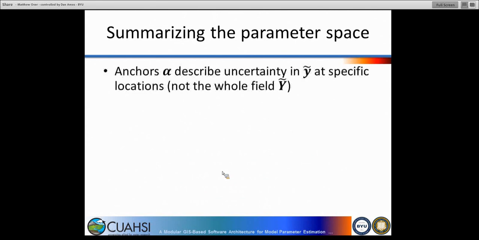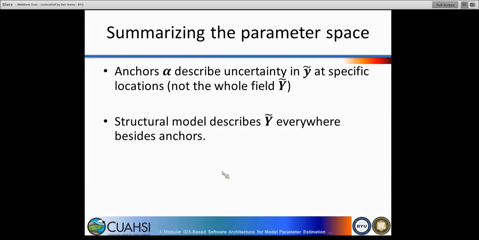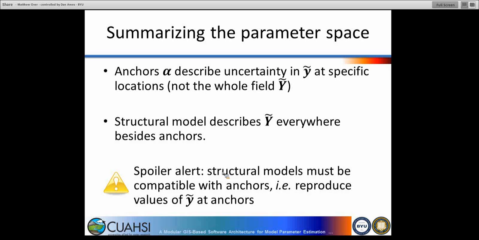So to summarize the parameter space, we have anchors that describe the uncertainty at specific locations, but not the whole field. We have the structural model to fill in the entire gap so that when we generate random fields, they give information of the parameters and the target variable everywhere. But here's the spoiler. We have to have some compatibility. If we're going to fill in the gaps, we need to make sure that the gaps don't overwrite the point-specific data. So this is classically geostatistical conditioning, meaning that the anchor values are reproduced by the structural model and not overwritten or overridden.